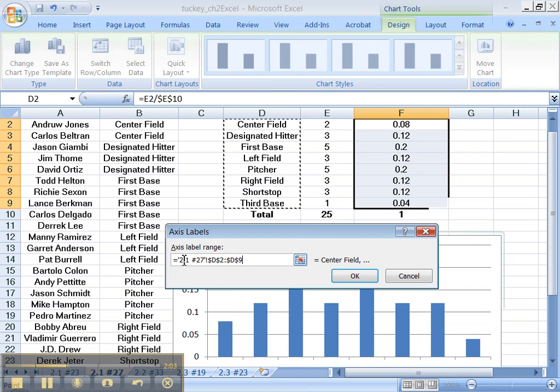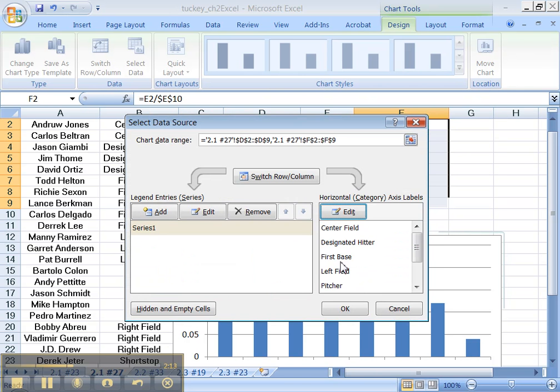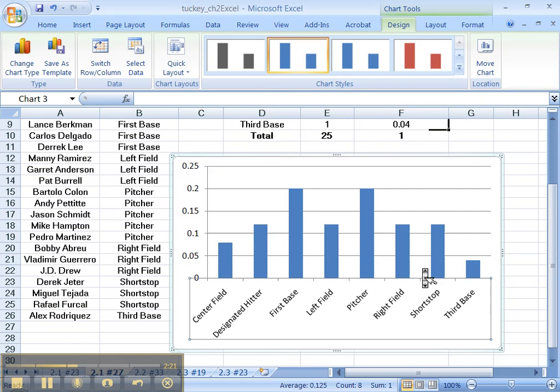There it is, 2.1 number 27. I suppose if you wanted to type all that yourself, you could, but what a pain. Like I said, Excel's not good at making graphs. Click OK. There we go. See them? That's what we wanted. Right? It always pays to kind of look at this field and see if this is what you're getting. And then click OK. There we go. That's what we like. So now we've got the right labels here.